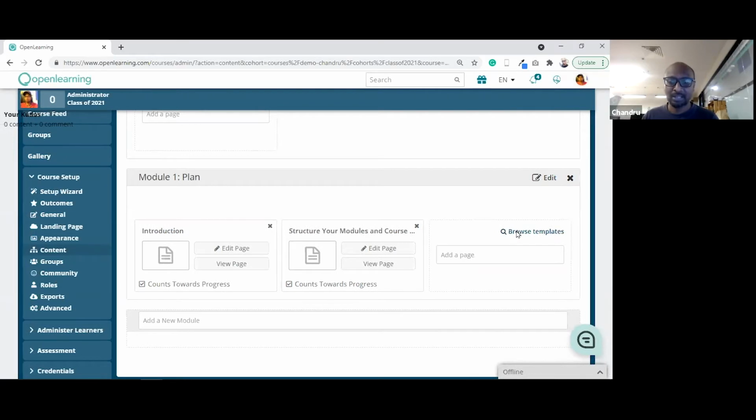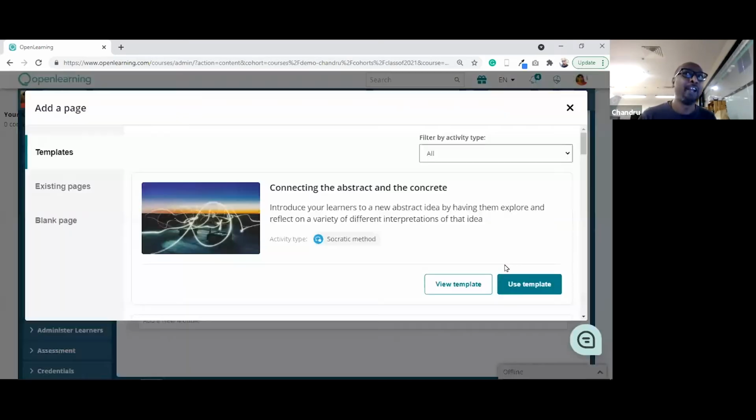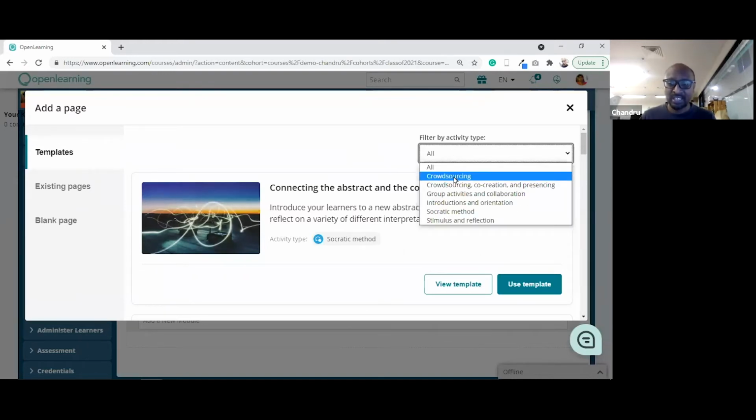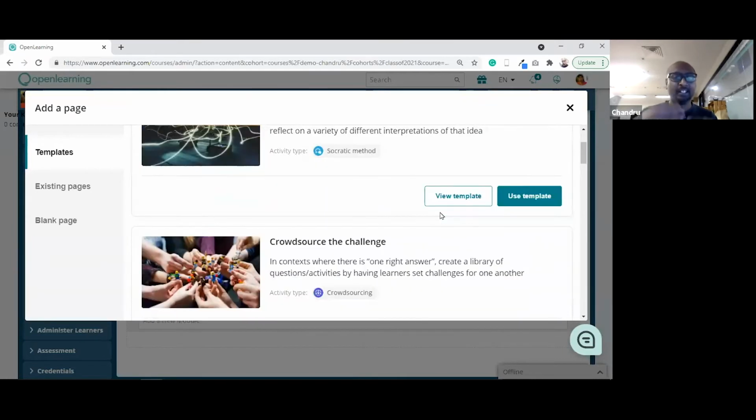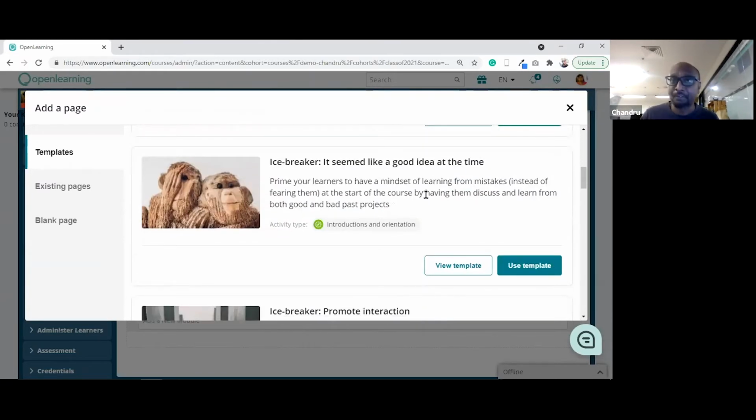So if you click browse template, we have a collection of very good learning activities, like ice-breaking activities, crowdsourcing activities, and Socratic method activities, where you can easily copy all these pages into your own existing course. Later, after you copy, you can edit whatever you want, remove whatever you don't need, and add something.